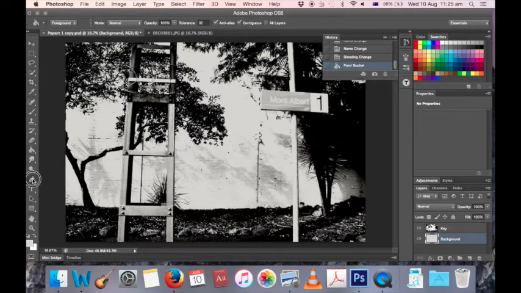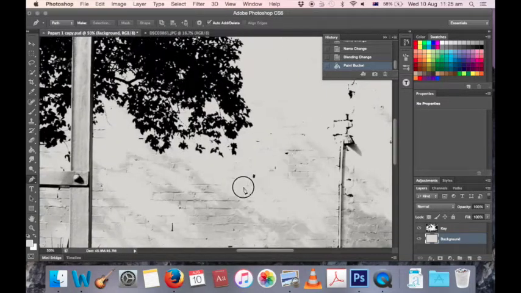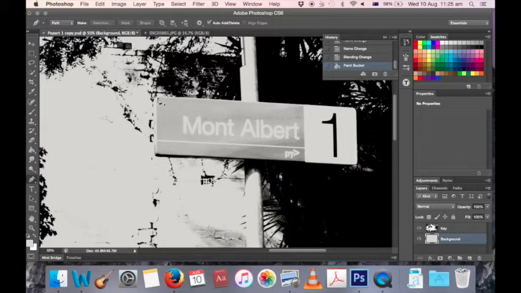So we're going to be using the pen tool for selecting and colouring in our image. We can use Control+ on our keyboard to zoom in, and then if you hold down spacebar and drag your image, you'll be able to move it around.